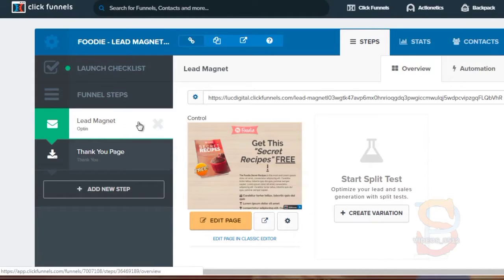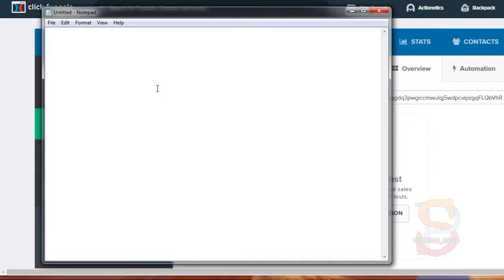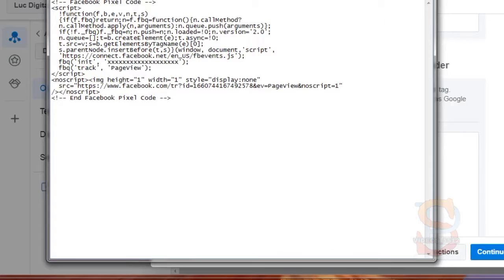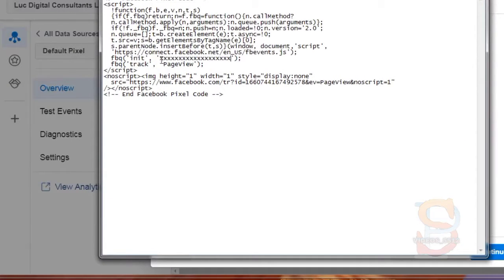Before we do any of these, what I want to do is go back to the Facebook pixel and show you how to create a standard event for the lead magnet and for the thank you page. The best way to explain this is to open up Notepad here, and we're going to go ahead and grab the Facebook pixel. Okay, so this is what the Facebook pixel looks like. Now I've put X's in replacing my numbers, because your pixel is going to be different.